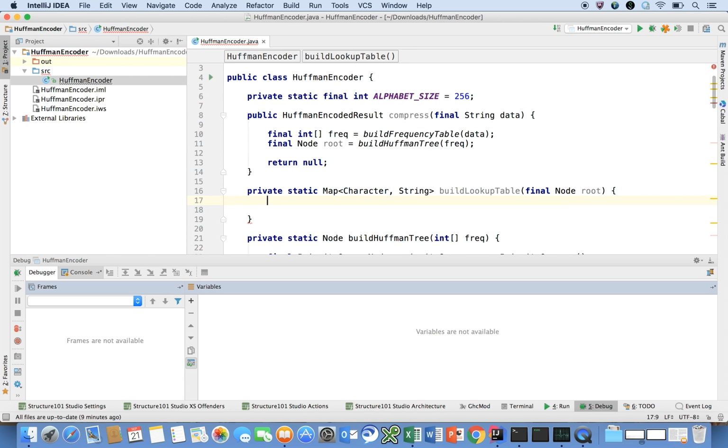and let's return null for a second. Basically, this method is going to map each character to a binary encoding, and the length of the binary encoding for each character is going to depend on how frequently that character occurs. So the more a particular character occurs in our data set, in our string message, the shorter its binary encoding is going to be. Okay, so let's walk through this.